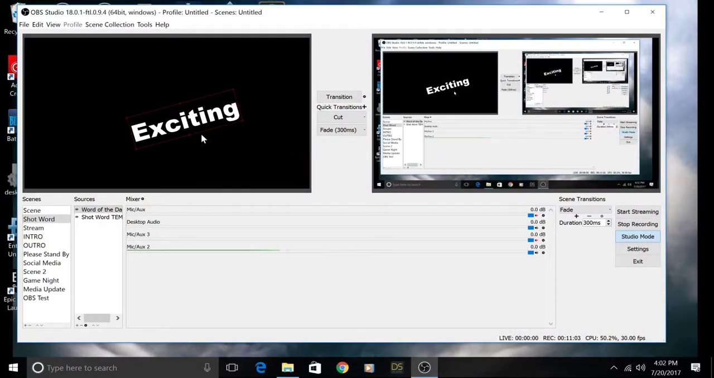So now the word's activated. If I hit the dash, it's unactivated again. And that's all I do. I just transition to the same scene. So I clicked on my shot word. Where is it? I clicked on my shot word, right? And then it switched this scene to my preview, and my preview to my program, right?